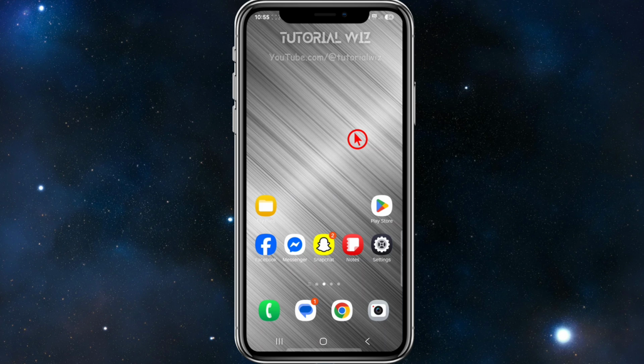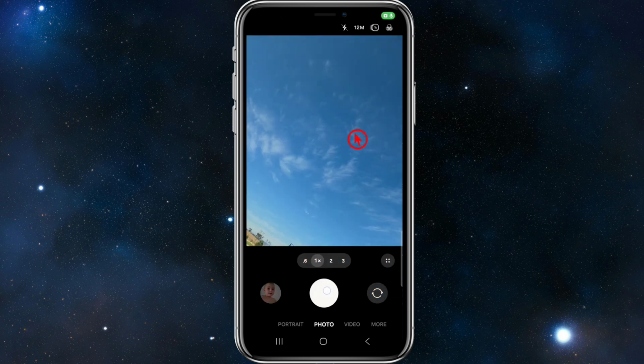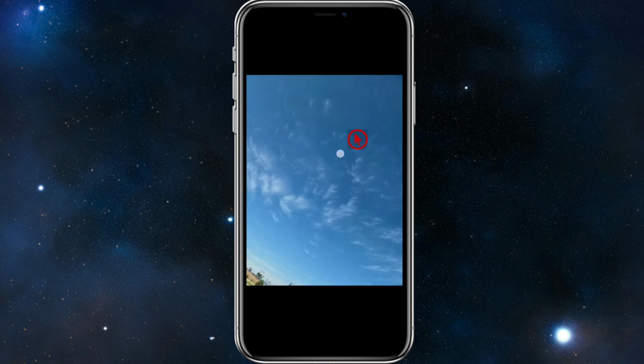Alright, so what I'm going to do is take a quick photo of the sky. Alright, so here's the photo I've just taken.